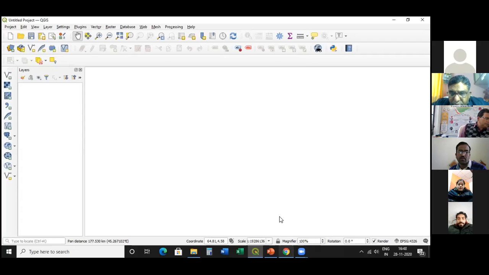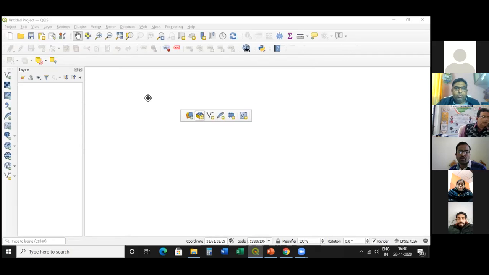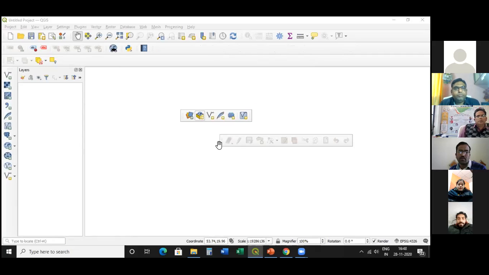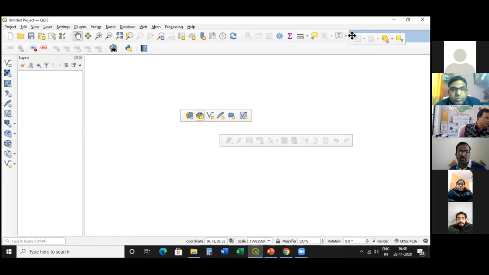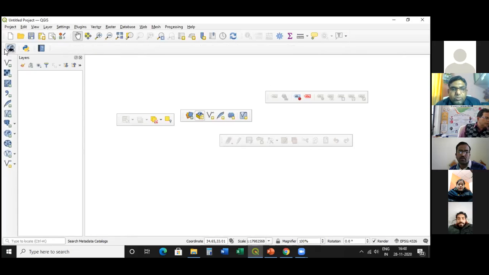Do you see my QGIS window, sir? Yes, we can. Okay, then I will go ahead. Sorry for that. So here, this is the QGIS interface, and here we see lots of tools. See here, we can see the small dotted lines on the left hand side of this bar. If you want to bring this anywhere, we can change it, or we can keep it anywhere. We can bring it and change its location.